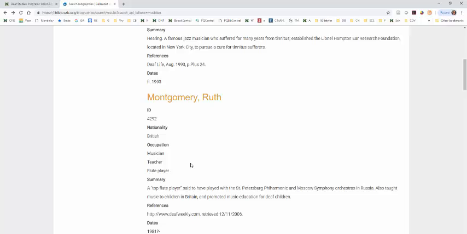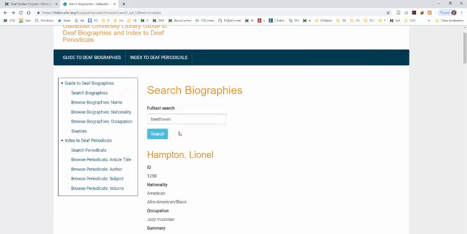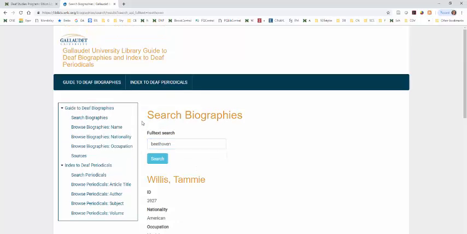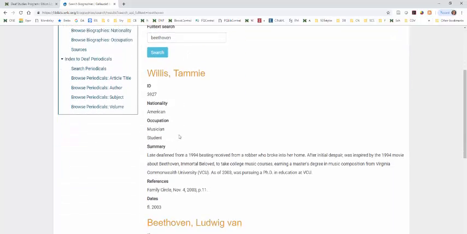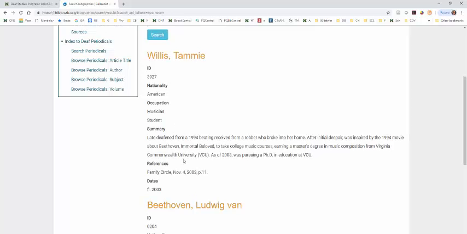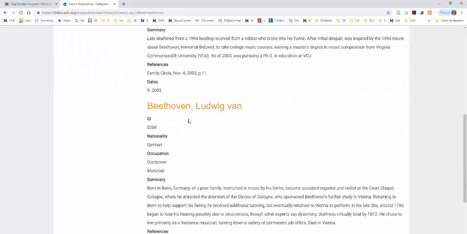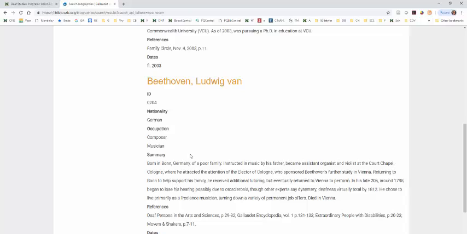If you want to look at a specific individual to see whether they're in this database, you can go back up and type in their name. I'll search for Beethoven. And you'll not just get the individual, but you'll also get where Beethoven is mentioned in other entries. So we have Ludwig van Beethoven.